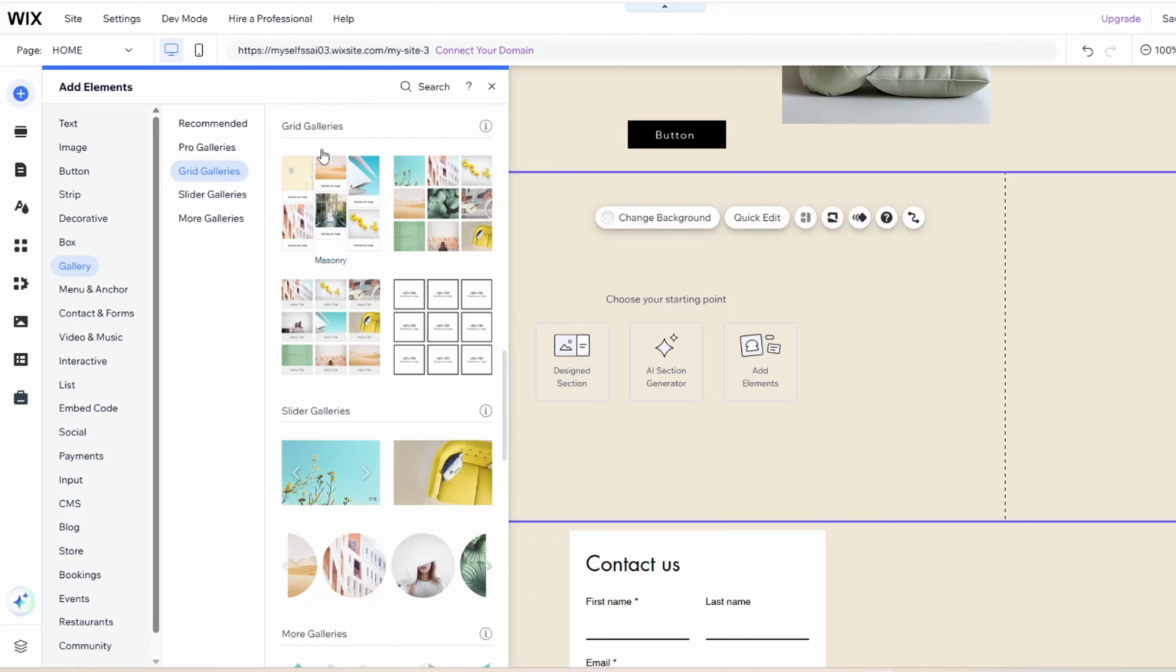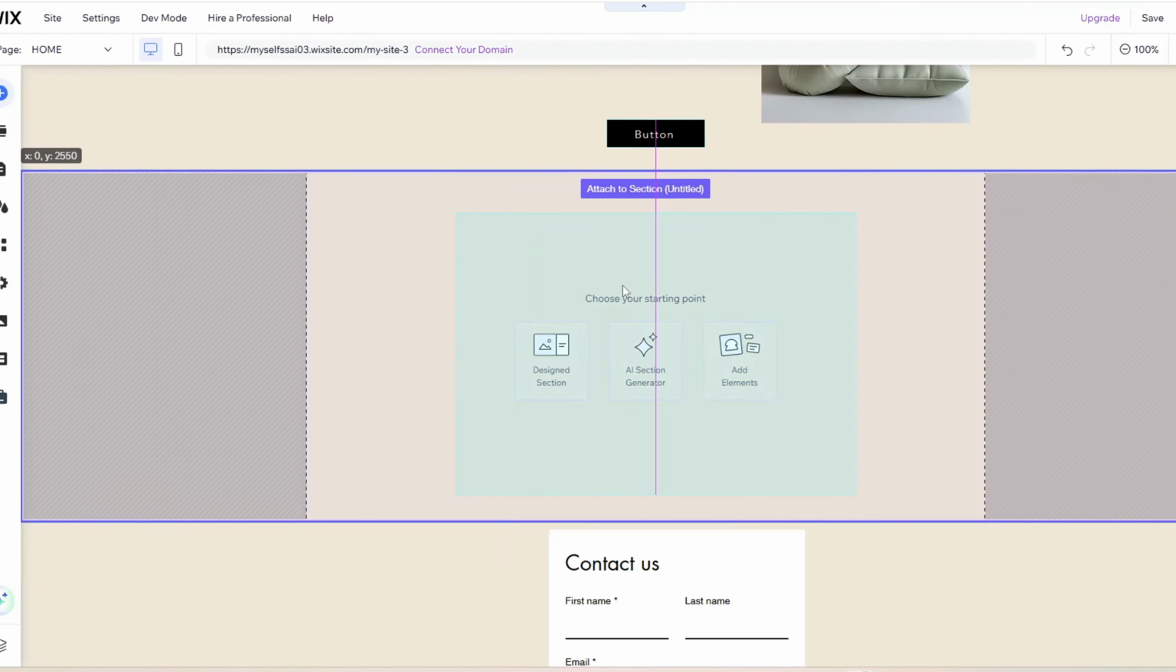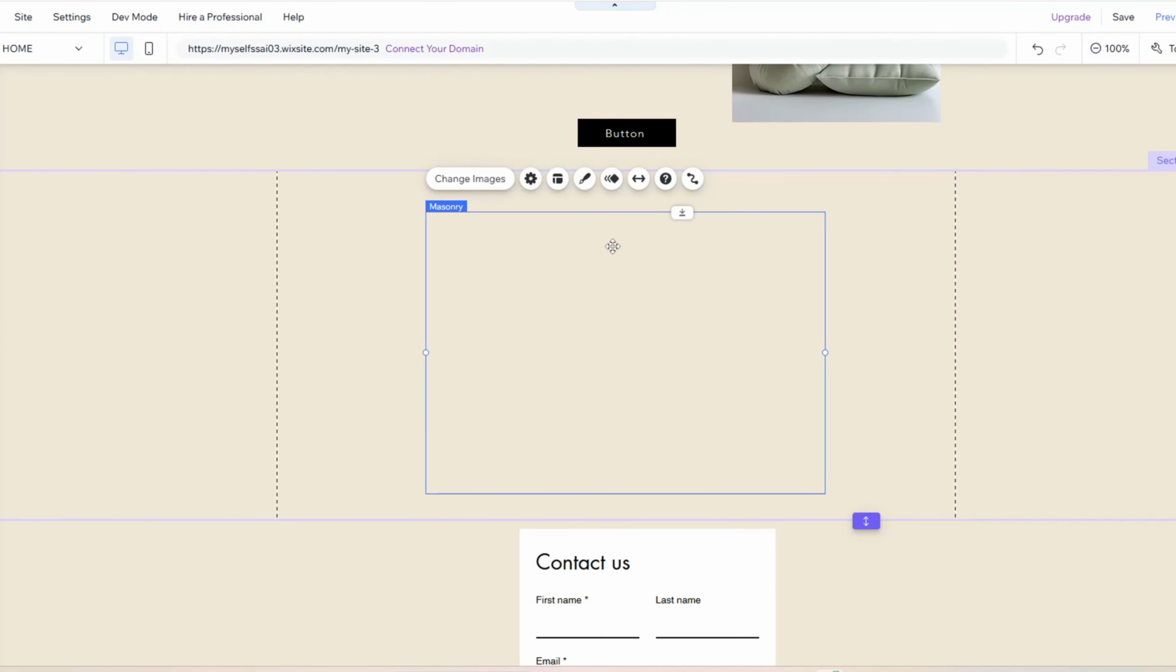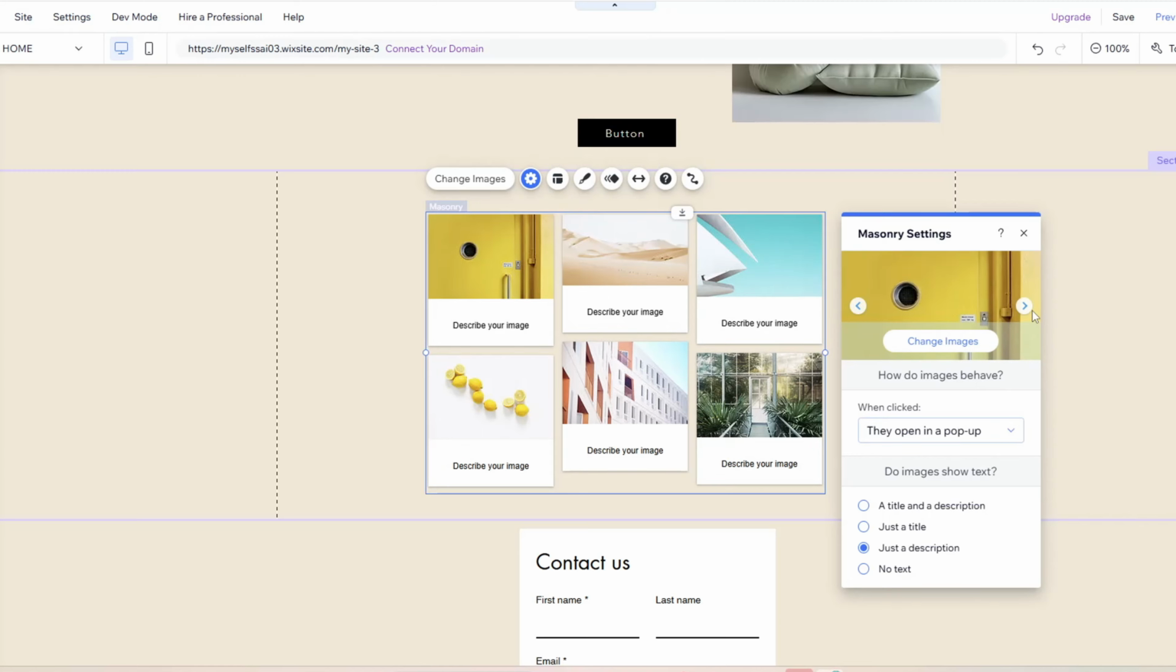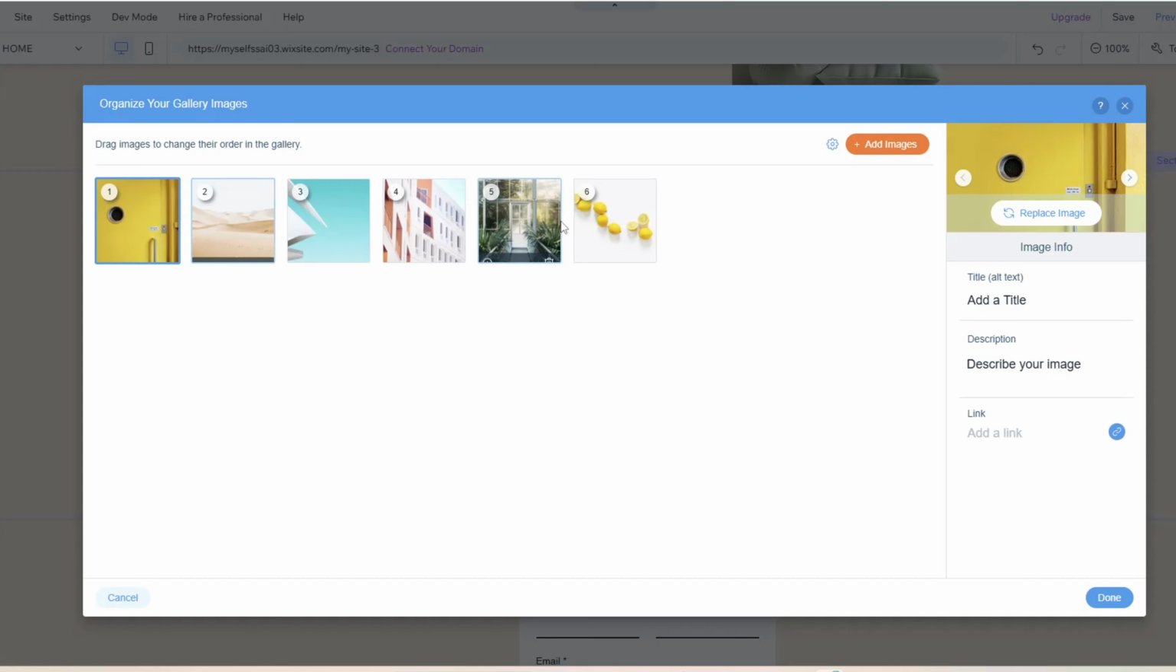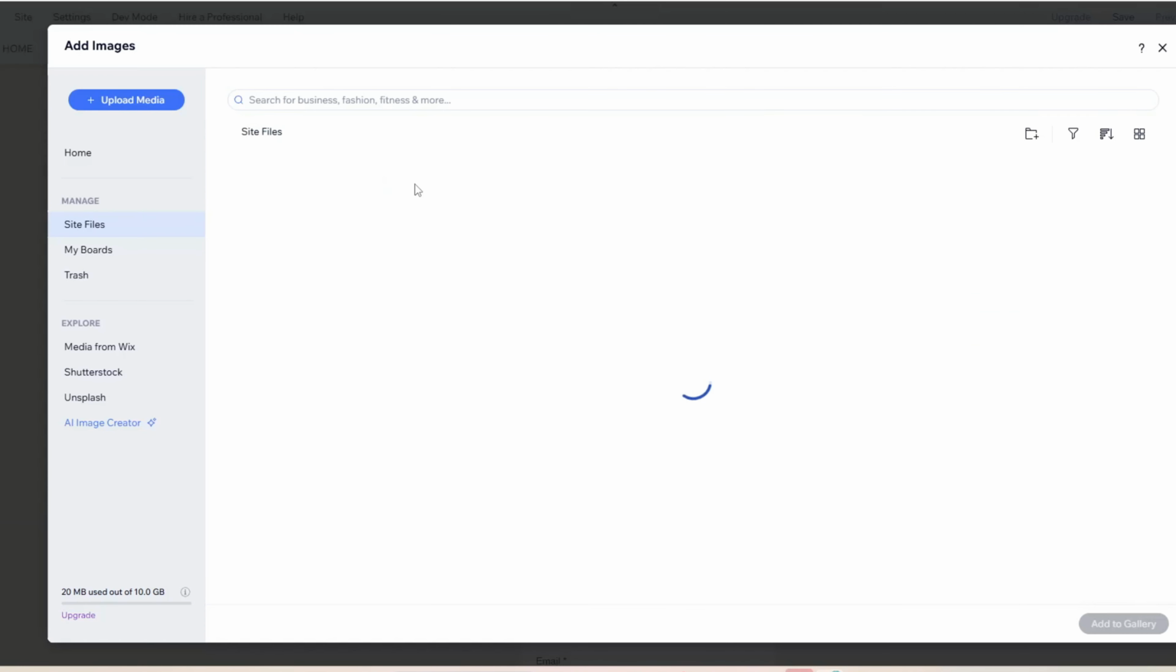Next, click on the gallery directly on your canvas and select Manage Media. This is where you'll replace the sample content with your own images. Click Add Media to upload your personal photos, or choose images you've already stored in your site files. If the gallery includes default images, select them and click the trash icon to remove them.